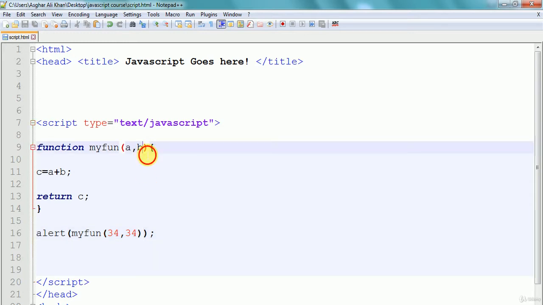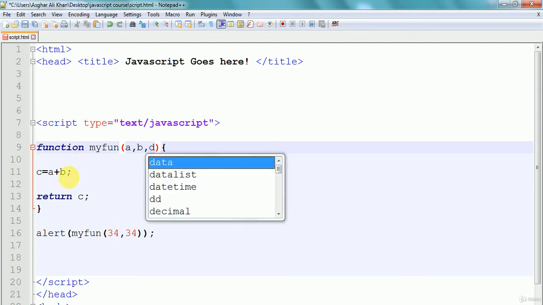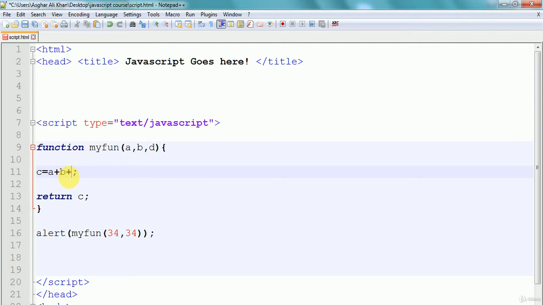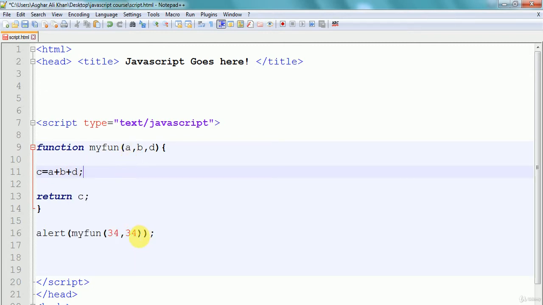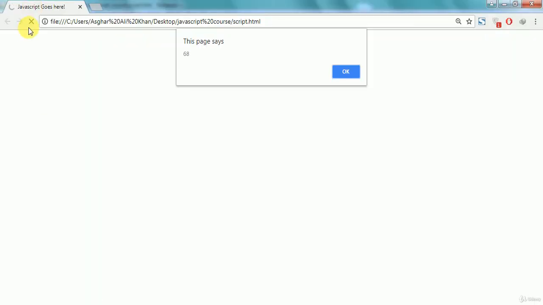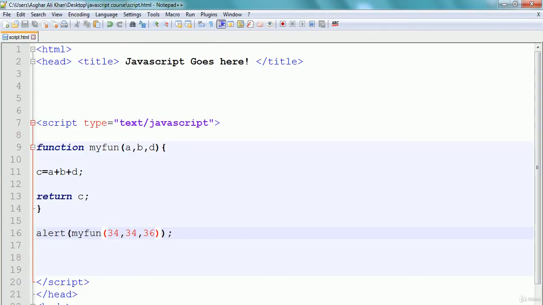I am going to call it with more, just giving an example d, and here will be plus d. Here I write the data, giving d the value 36, control plus S to save. Now see what will happen, and you can see these three values have been added. So you can play around more.